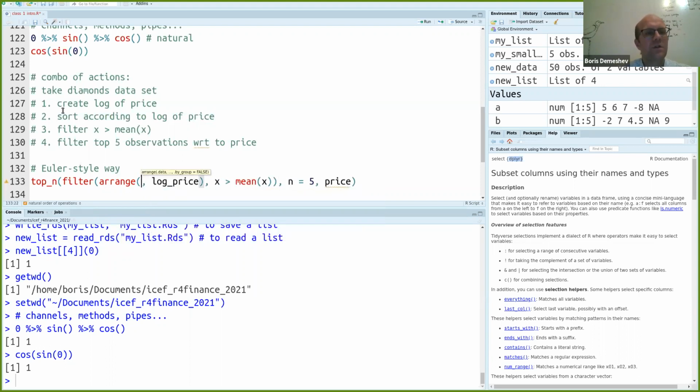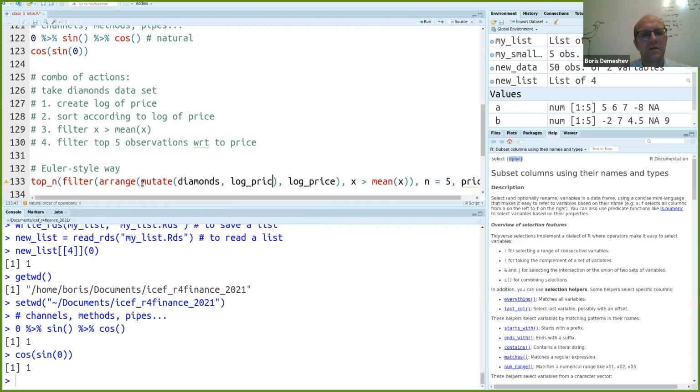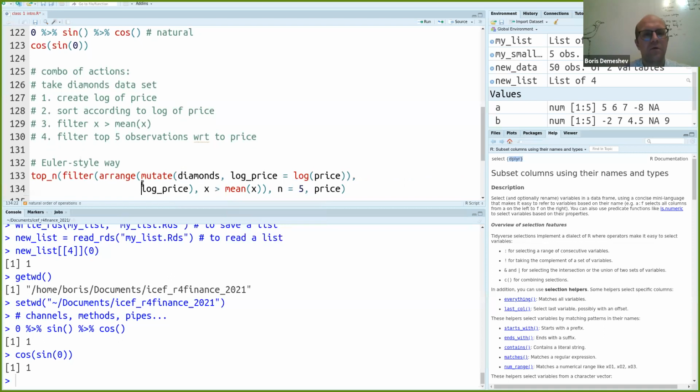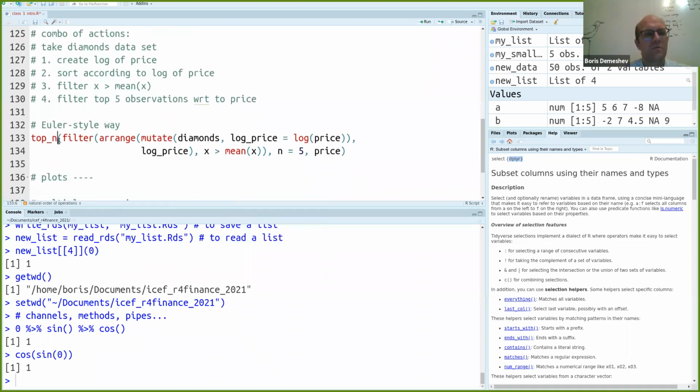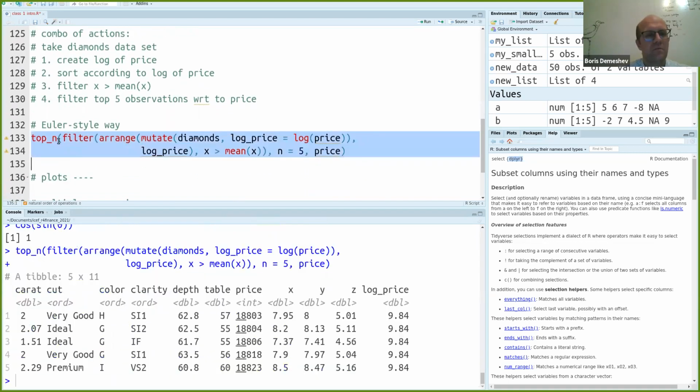And then the first action, we create logarithm of price. So mutate diamonds, log price equals to logarithm of price. So that's a very long code. So it works.